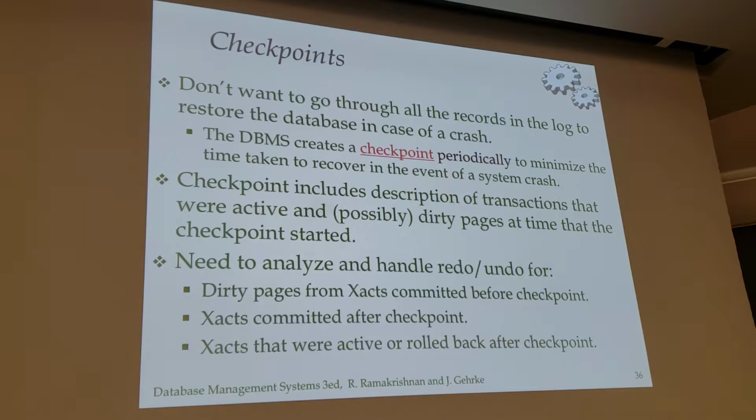Those that were committed, whether before or after: you have to make sure they all happened. Transactions that rolled back, either before or after: you have to make sure they were rolled back, so you don't have to do it again. For example, anything that was rolled back before the checkpoint is already rolled back. Anything that was committed before the checkpoint started is already committed. You don't have to play with that again.